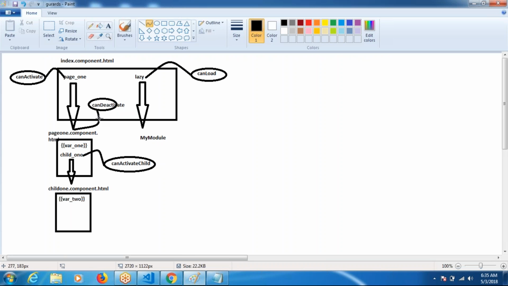The first one is the index component. Next one is the page 1 component. Next one is the child 1 component. Here nearly 3 components we need to generate. Under which module?